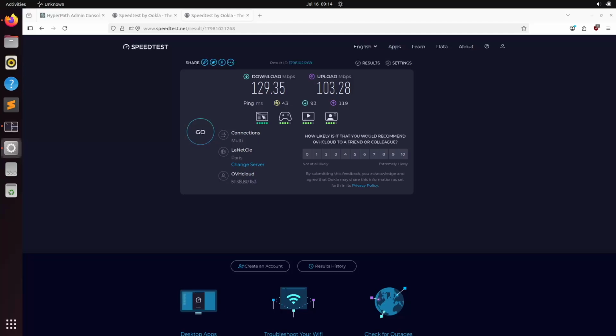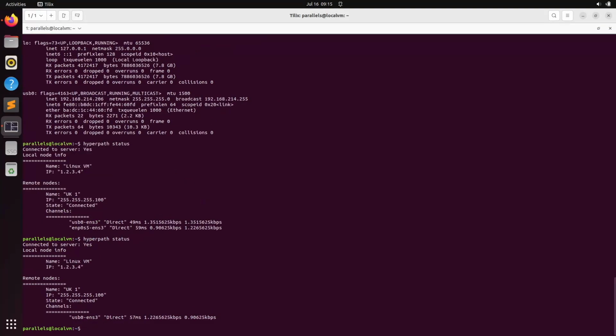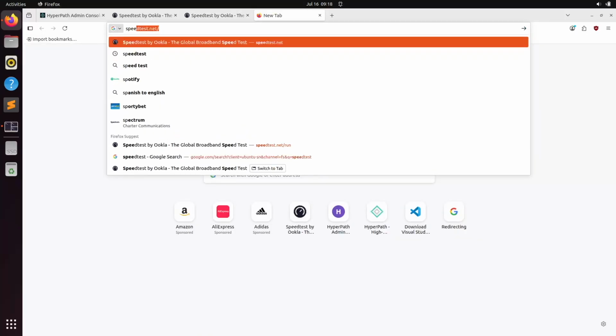As a final step, to measure the efficiency or how close we are to optimal aggregation, we will remove the Wi-Fi connection and rerun the speed test using only the USB tethering. So I will now disable the Wi-Fi, and we will head back to the terminal in order to see that the connection has now disappeared. So we will rerun the HyperPath status command, and indeed we only now have the USB connection. So we will rerun the speed test and observe what speeds we get using only the USB tethering.